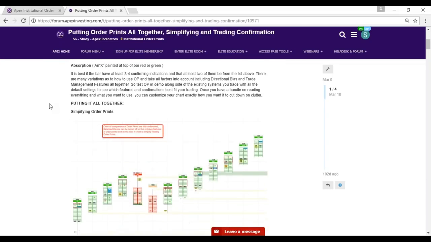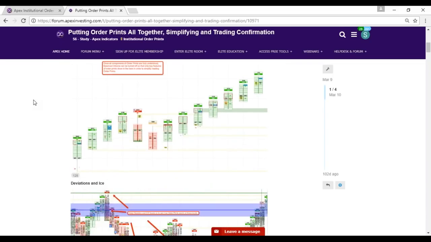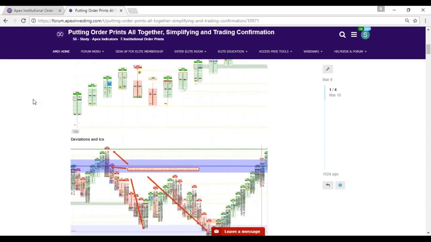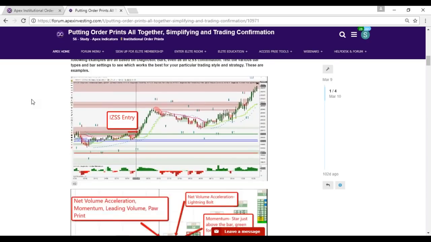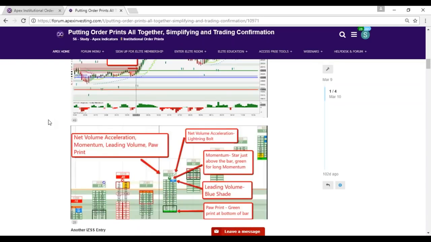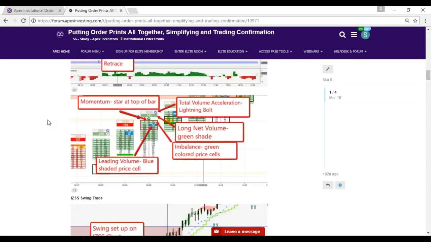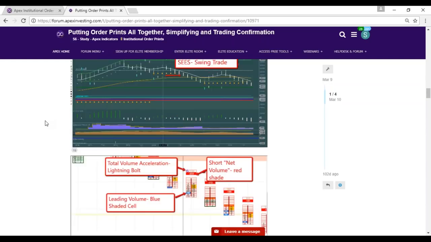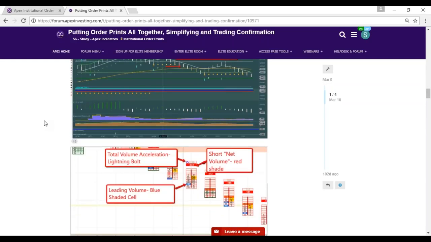But this goes through and really simplifies it for you: what is order prints, what are the main things you want to look at, how can you put it together with some other trading systems to help confirm some entries, and go through and show you a lot of examples here. So definitely go through the course and go through the forum sections and really get a grasp of order prints and get moving on it.